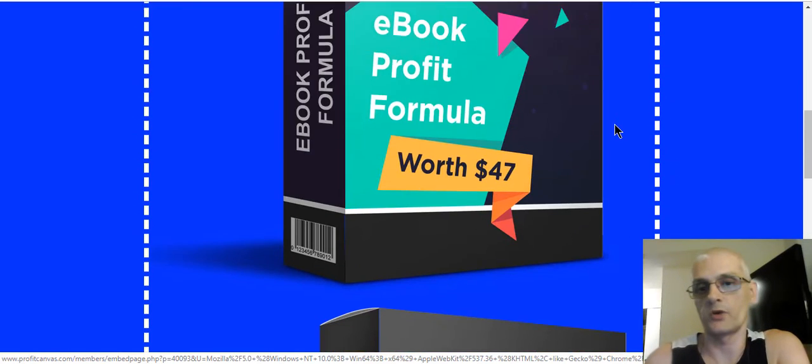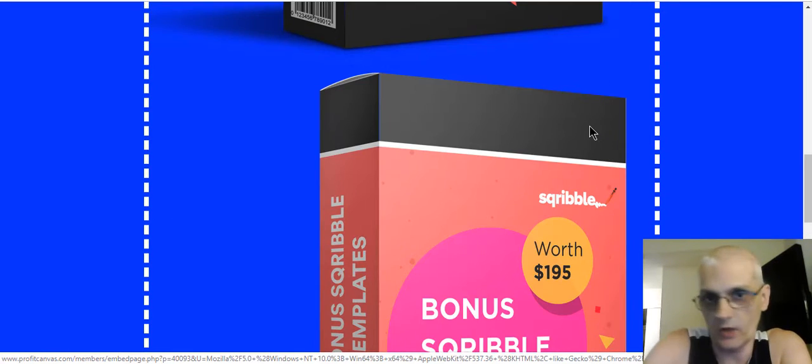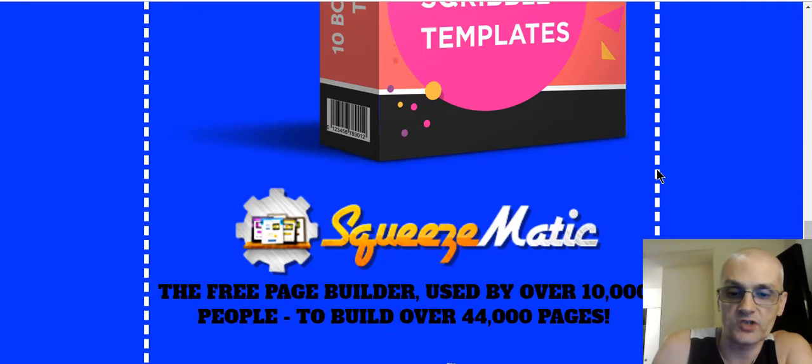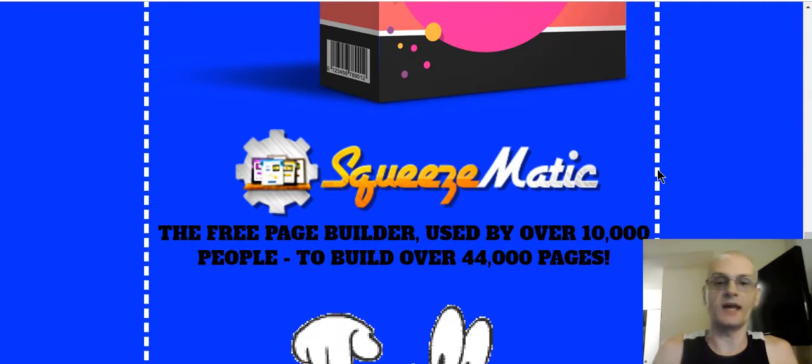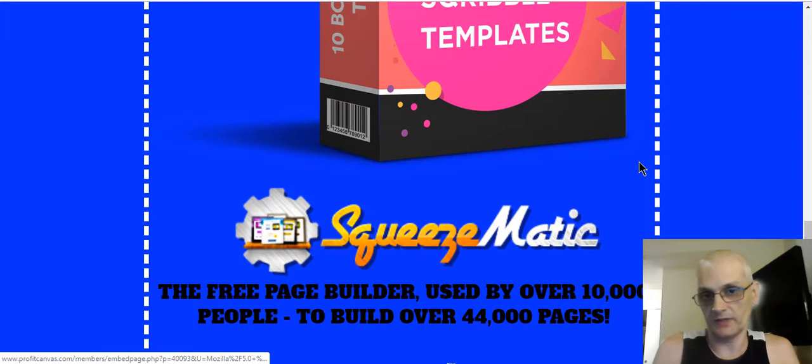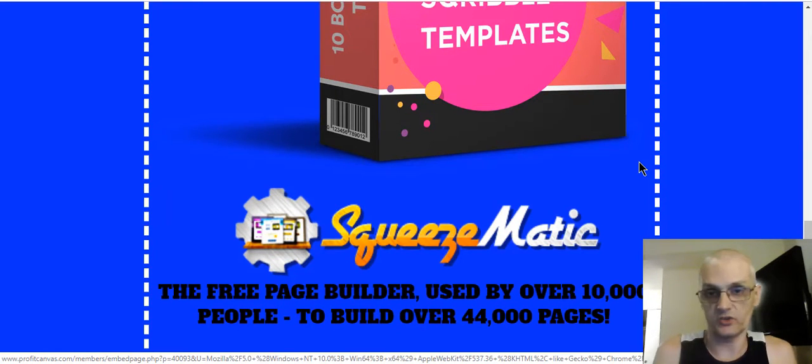This is purchasing the front-end product, so even if you don't purchase the OTOs at all, you get these bonuses. I'm also giving you, from my own personal collection, access to Squeezematic. Now, Squeezematic is a page builder that allows you to build squeeze pages, landing pages, etc. for your project. So you can use Squeezematic to build squeeze pages and landing pages to sell or give away your ebooks. All right, so that goes perfectly with the software.